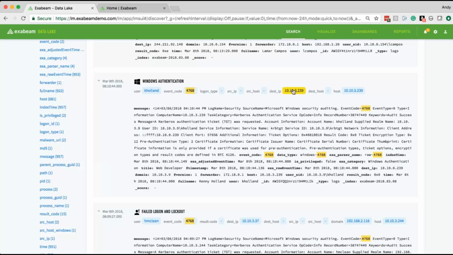So I need to first start figuring out what host had this IP right before this event occurred, and then I'm going to get a host name. And then I need to figure out, is that host a workstation or a server? Maybe I can figure it out based on naming conventions. Maybe I have an asset database, but in some cases I don't have either.